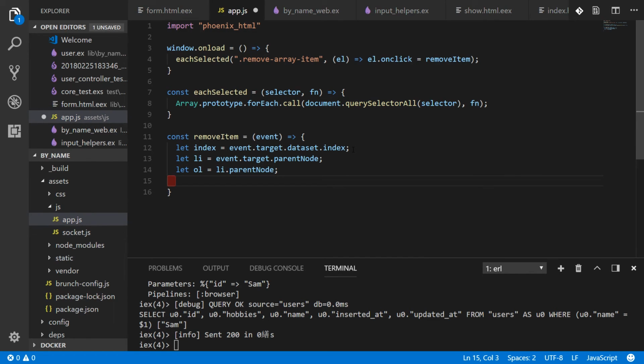Then we'll remove the li, remove child. And once we remove the li, we'll update the index of all the children, since we're not using any sort of front-end framework to handle this for us.